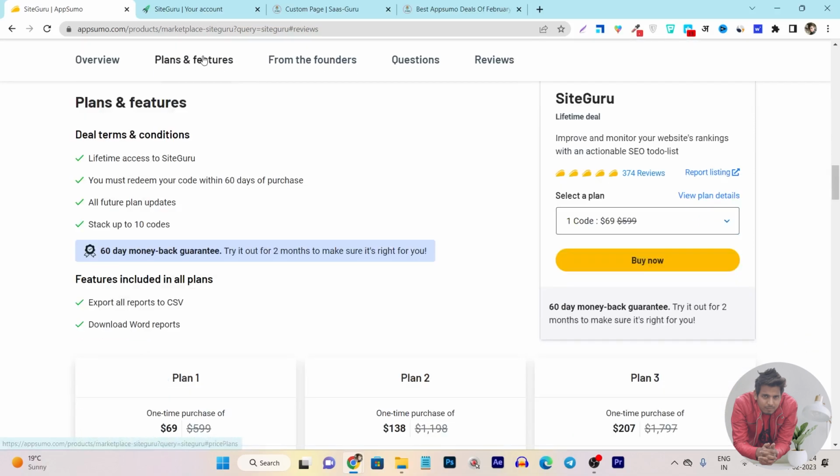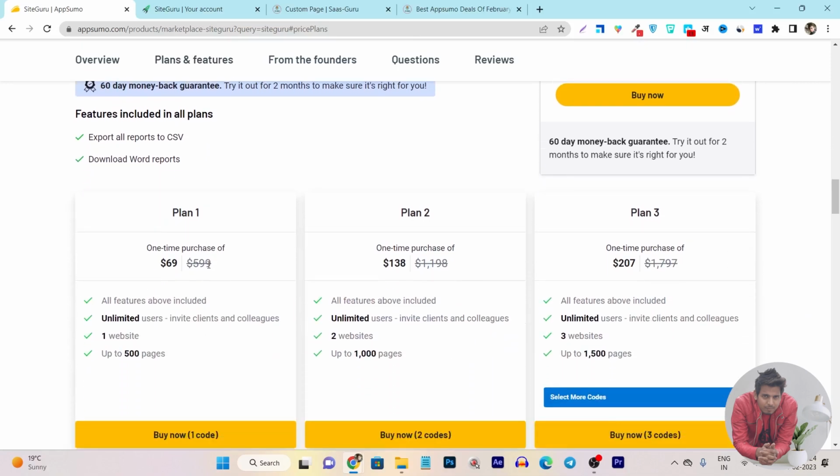So let's go to the plans and features, and you can see you are going to get lifetime access, which means you just pay the $69 one time and you get access to Siteguru for life. If I go down below, there are currently multiple plans available. In the single plan, you pay $69, and in this plan you get just one site limit and it can audit up to 500 pages.